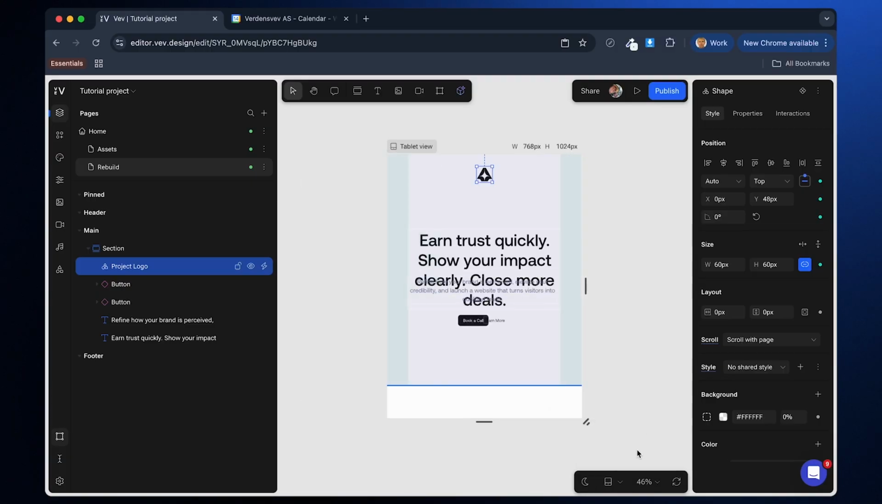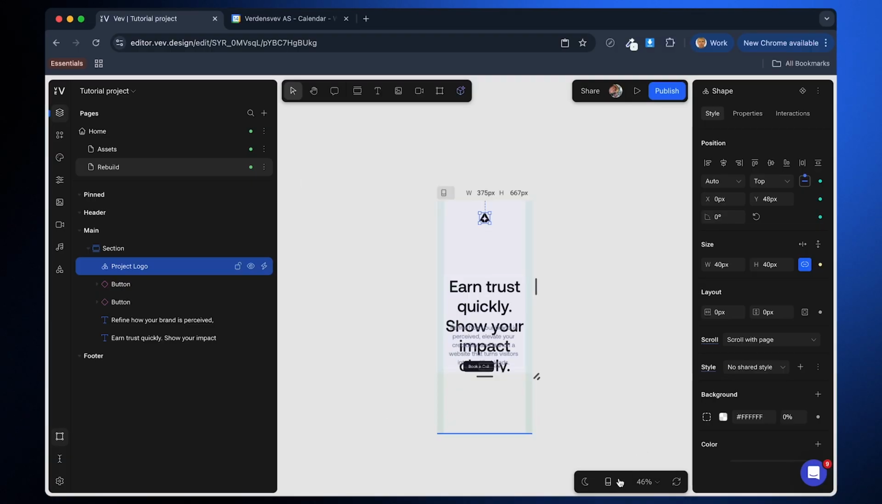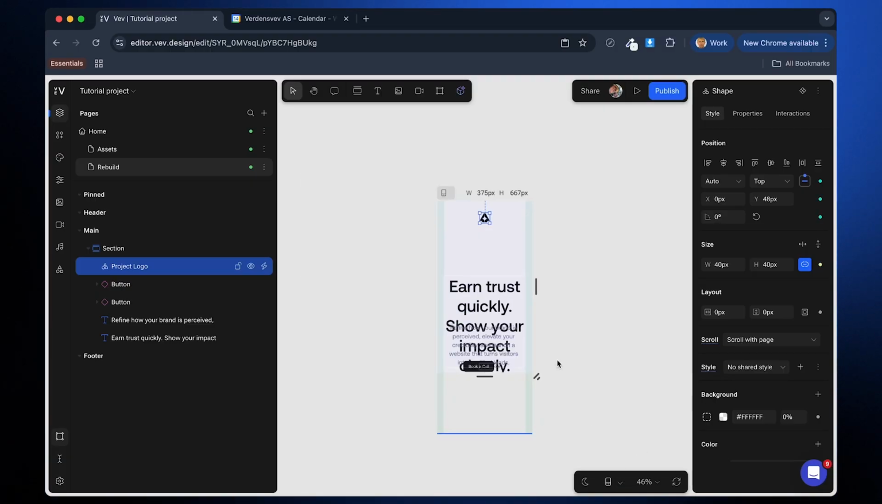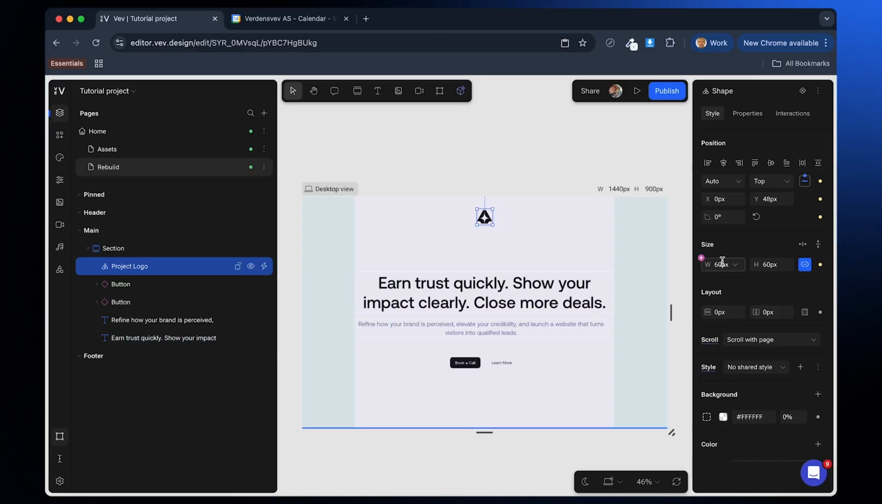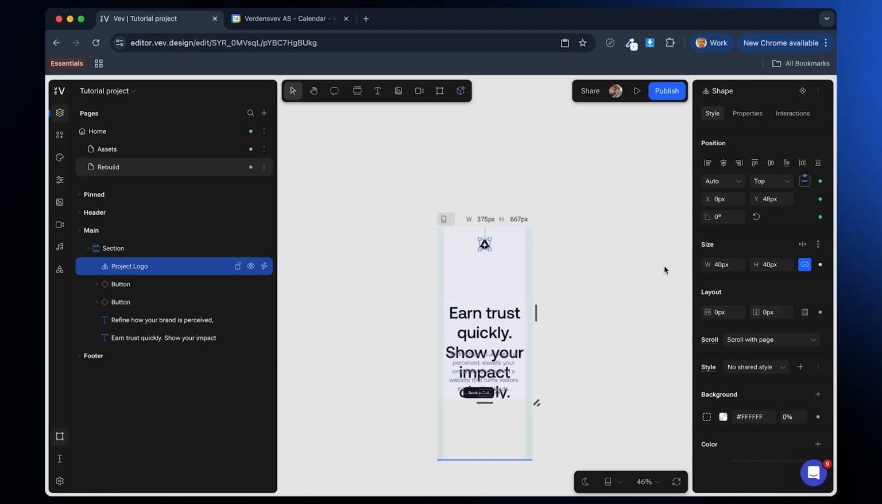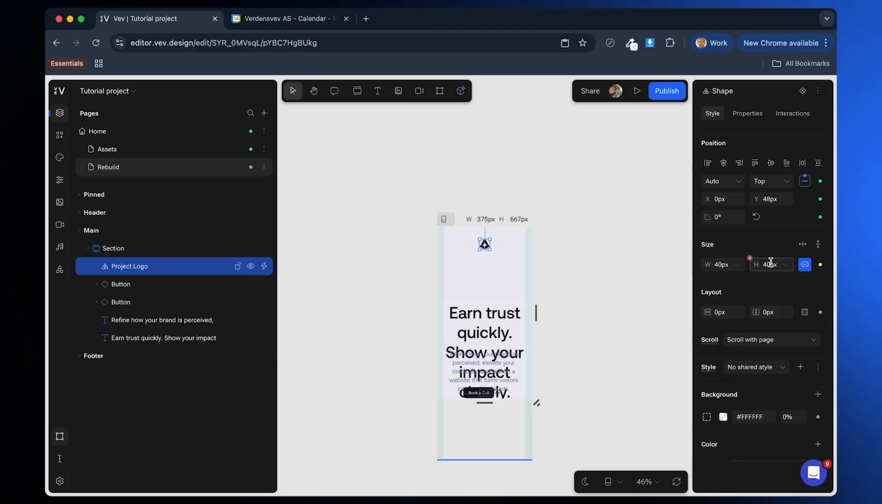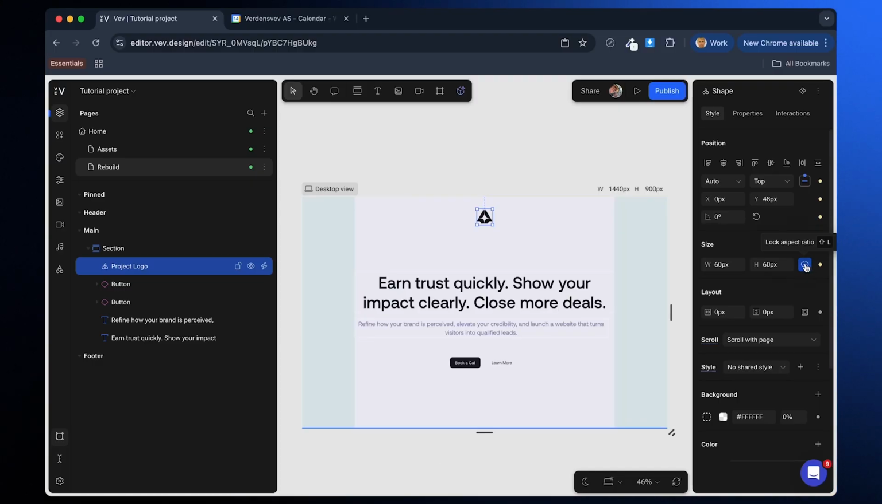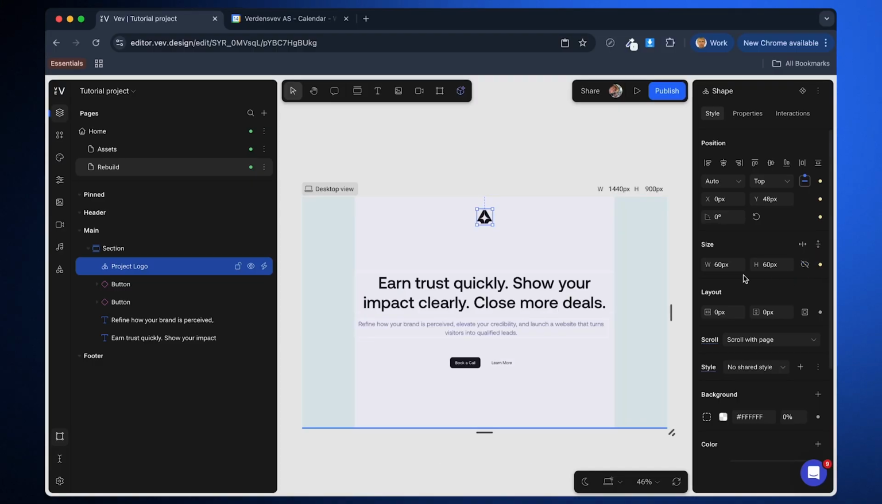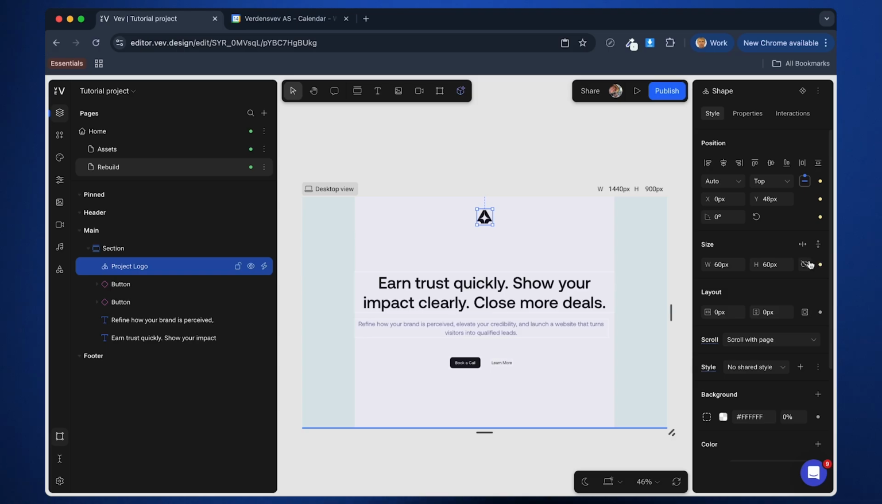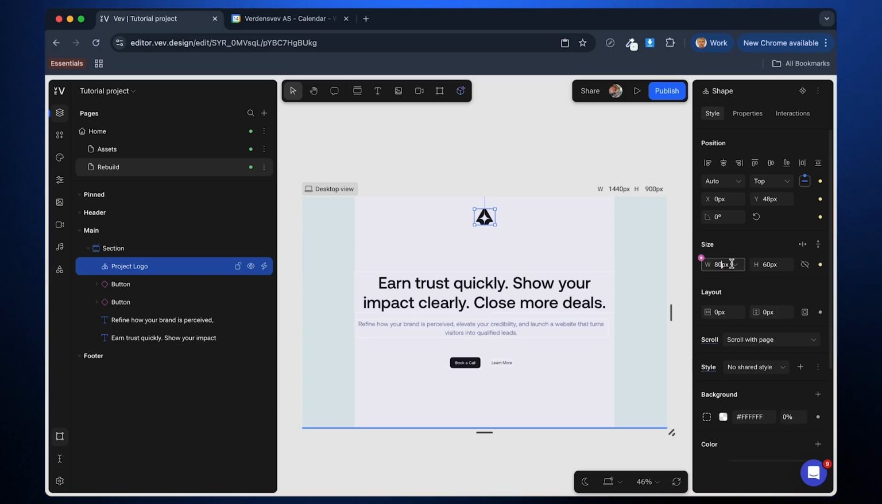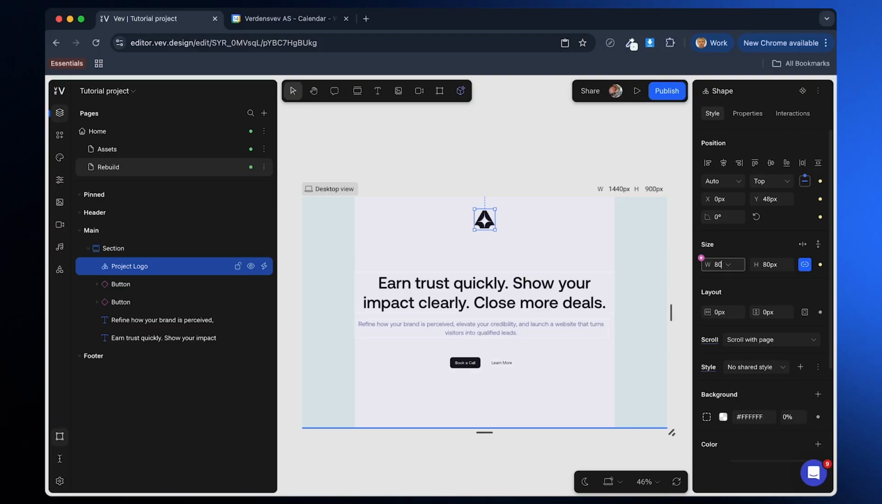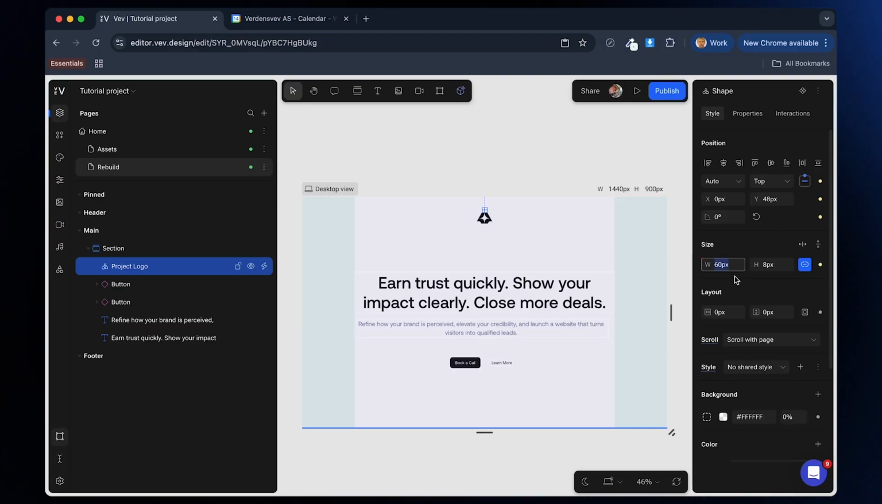To go between the different breakpoints, you can use this, or you can use the shortcuts 1, 2, and 3. So on desktop I have 60, on tablet I have 60, and then on mobile I have changed it to 40 pixels. And I've also toggled the lock aspect ratio. If I were to turn it off, I could do this to be 80, and then it will be 60 by 80. If I do this and then change it to 80, both of them are changing to 80. So that's a good way to make sure that you have the correct aspect ratio.